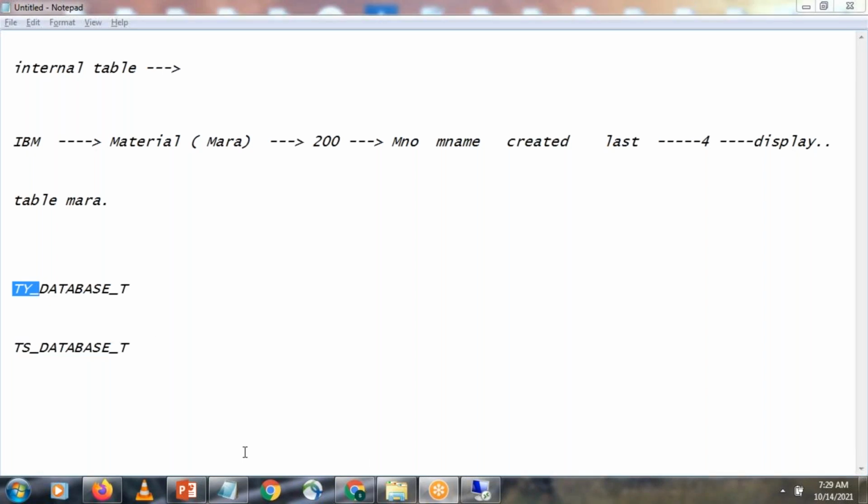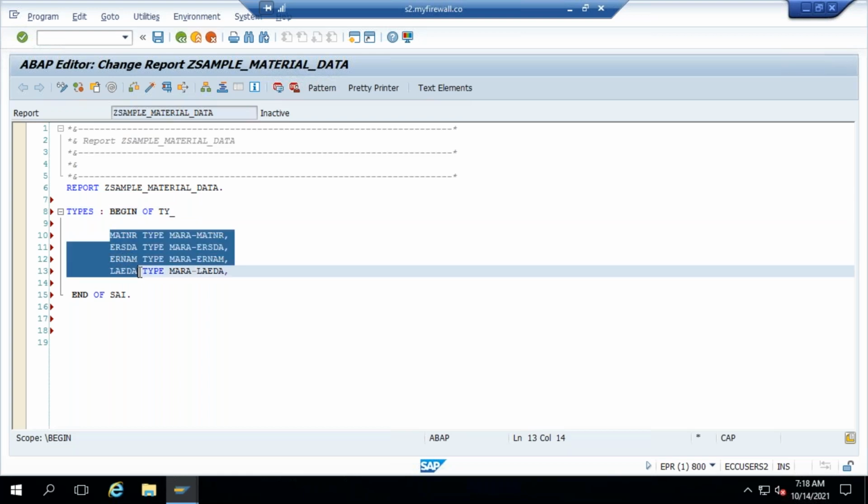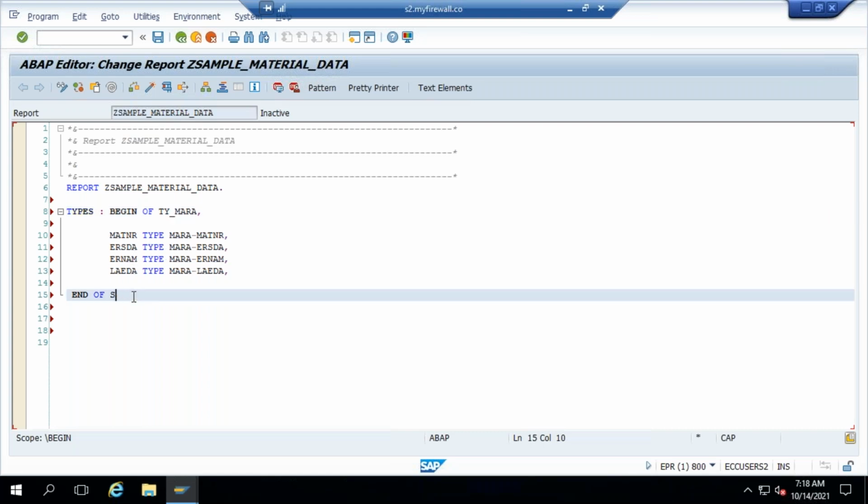Okay, see here, I'm going to specify ty underscore database table. All these fields, from which database table are we getting them? From Mara, right? So we need to specify Mara. Don't specify other names. You need to start the structure name with ty or ts underscore, then the database table name from which we are getting these four fields. Ty underscore Mara. Done. That's it.